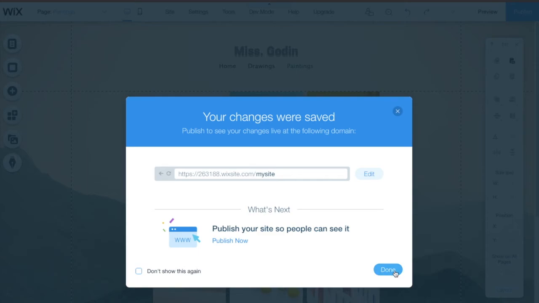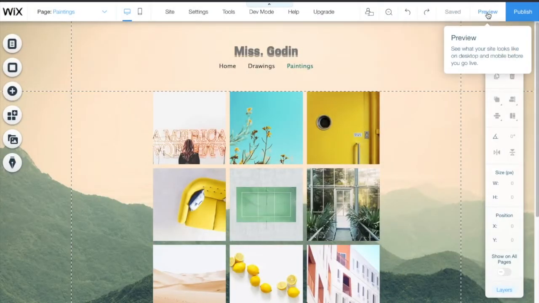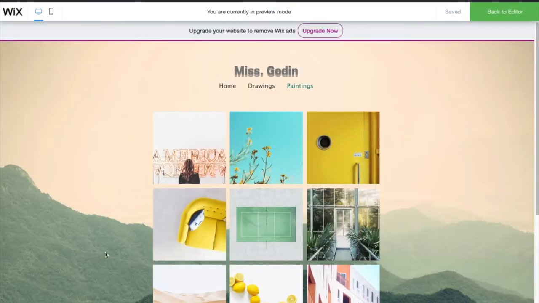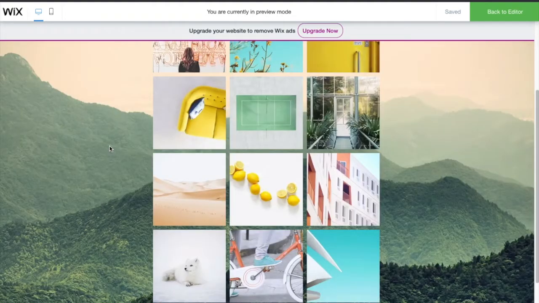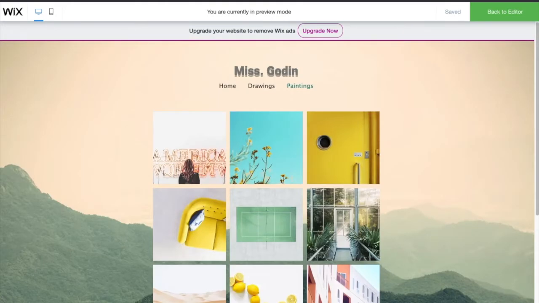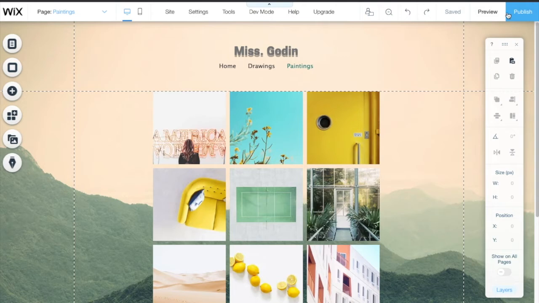So as you look up to the right hand side, it does save often. You can save it by yourself. It does save automatically. You can also preview your website. It's going to show you how your website looks so far without all of those editing buttons. Back to editor.